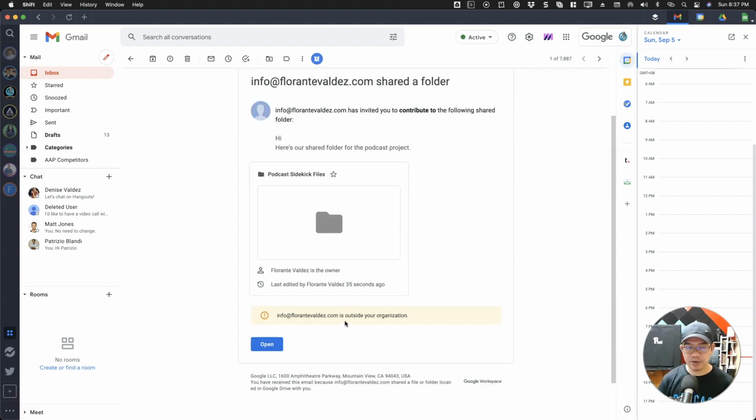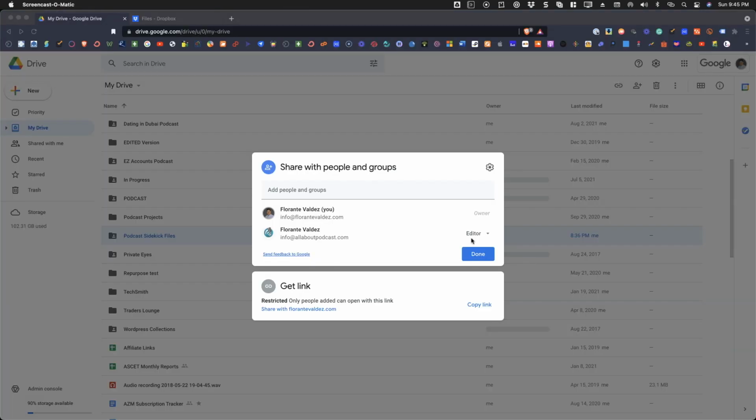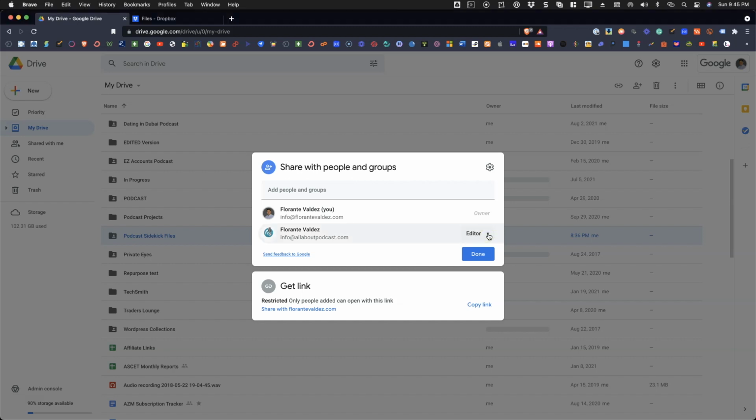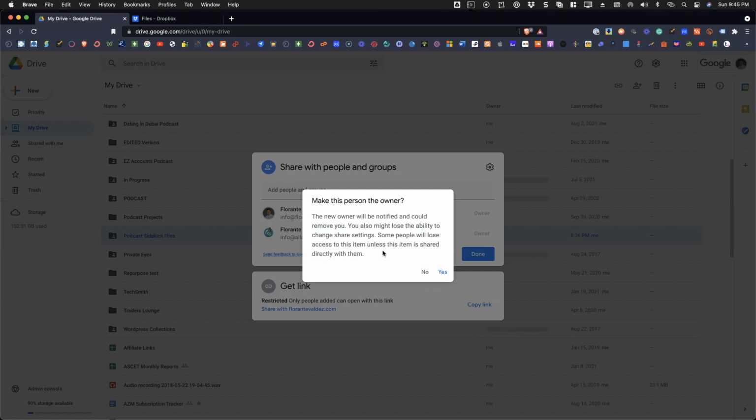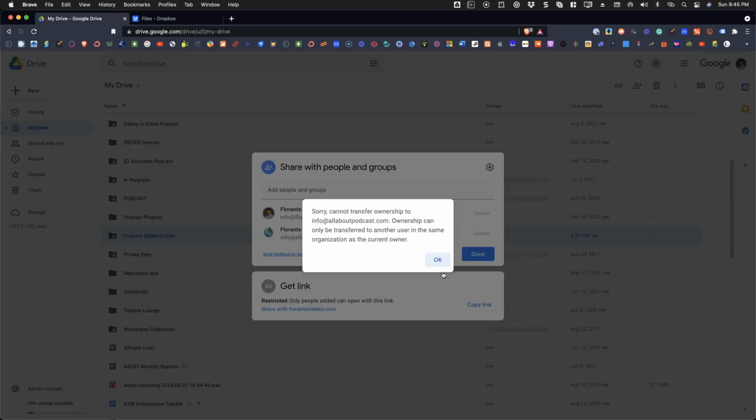If both of you are using different domain names, you will both get the notification that you're sharing to an outside organization. And as I've mentioned earlier, if you are going to share a folder to someone who has a different domain name from your email address and make them an owner or transfer the ownership of that folder, it will not push through if you have different domain names.